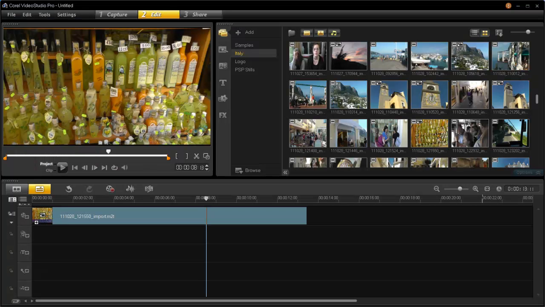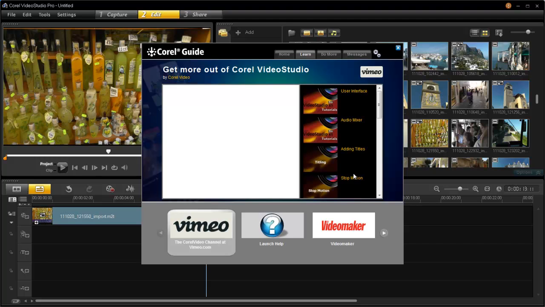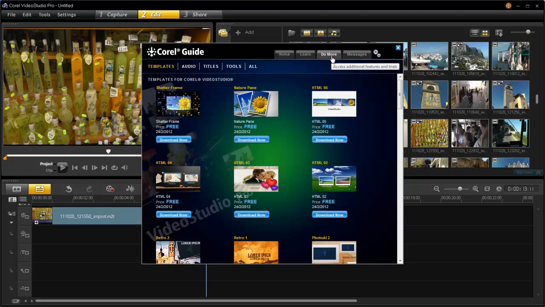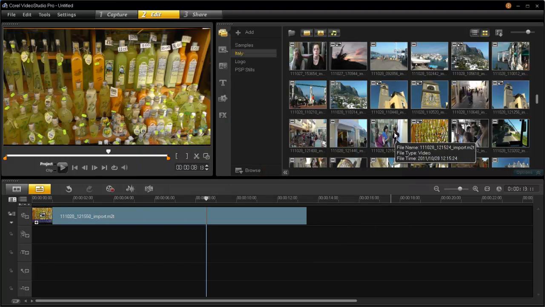Now this new version of Corel VideoStudio includes many new features, including some exciting new filters. And if you need some further help, then you can always click on the new Corel guide, and here you'll find some useful tutorials. Or if you want some more content, just click on the Do More and you can download loads more templates.